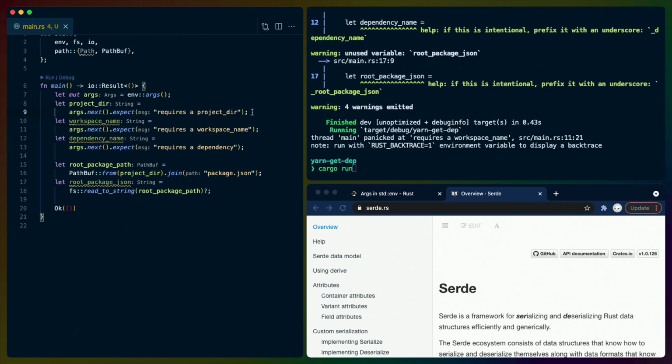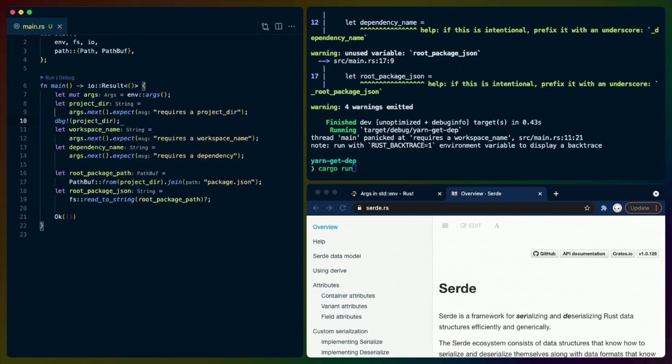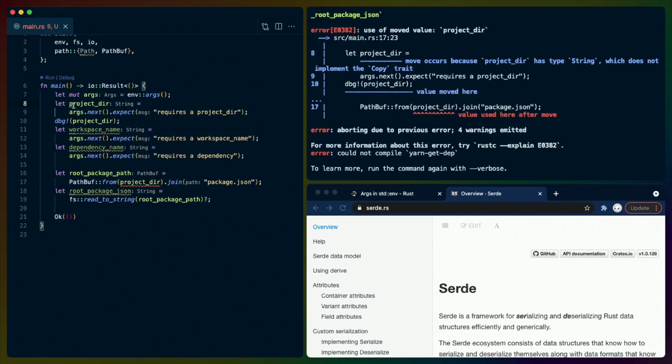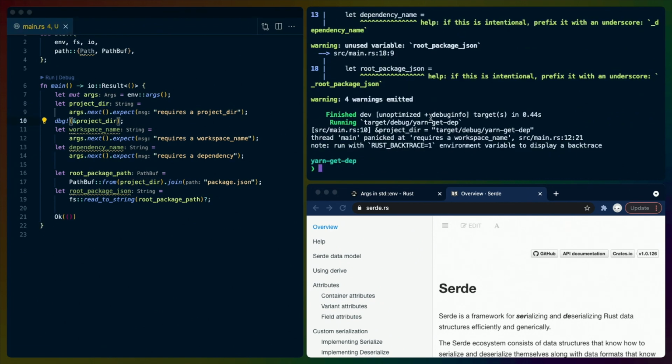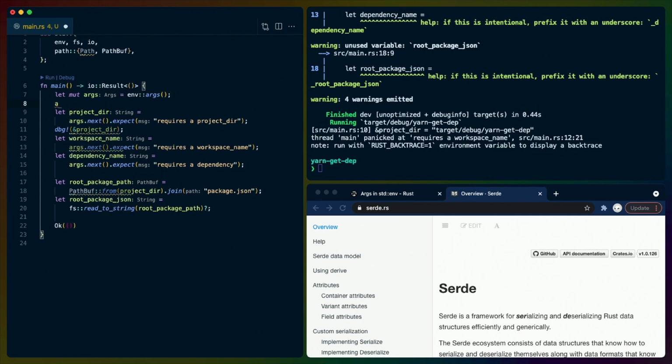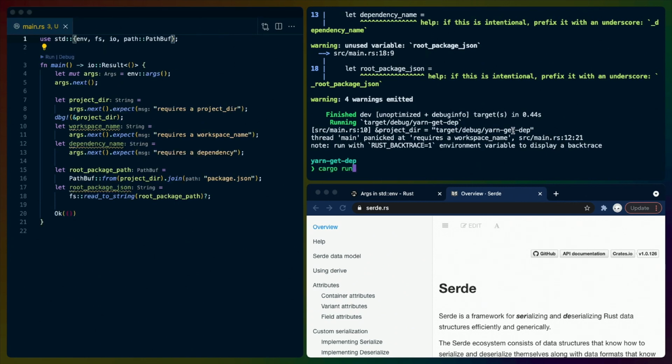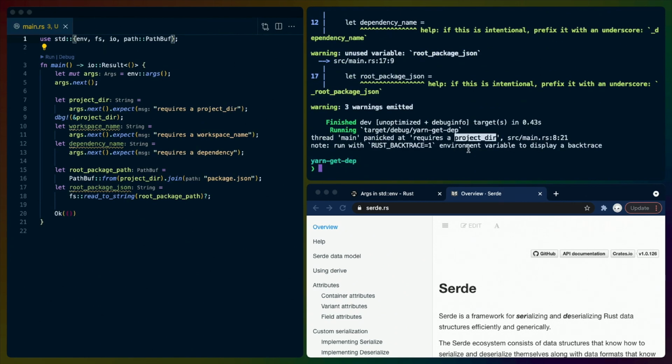If we debug out projector right here, I forgot this happens. I need to debug a shared reference, because we don't actually need it to mutate anything. It requires a workspace name, but right above it, we see project dir, and it says target debug yarn-get-dep. So the first argument in args, when you use env args, is actually the binary name. So the thing that we actually want to do is just call args.next. Args. One day I'll learn how to spell. Now when we debug out projector, it will give us the directory.